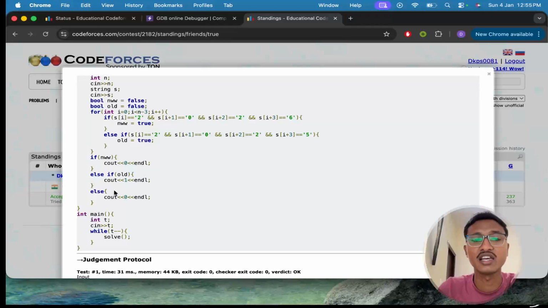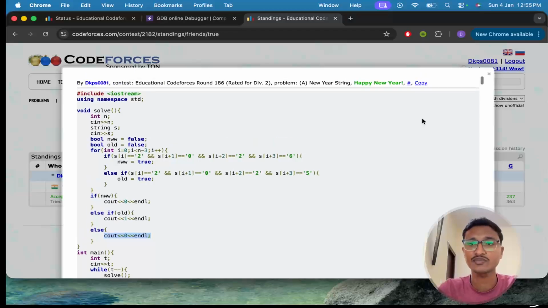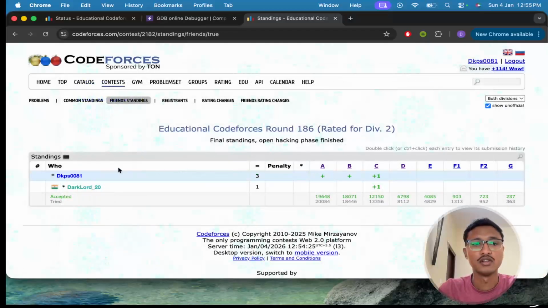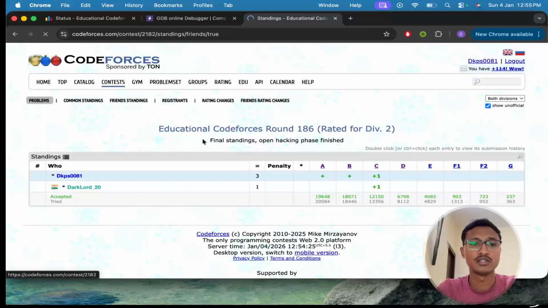And in the other case, if we don't have new and we don't have old, then the string is already a New Year string, so we will print 0 because 0 operations are required. That is the only short code for this. Now going ahead, the second problem.